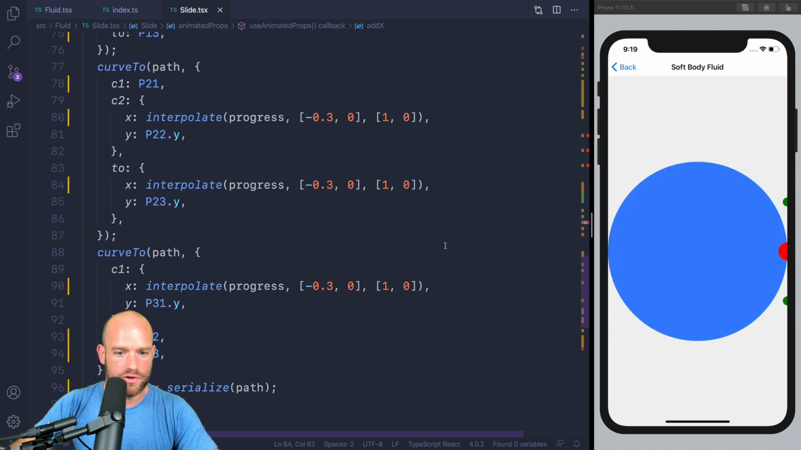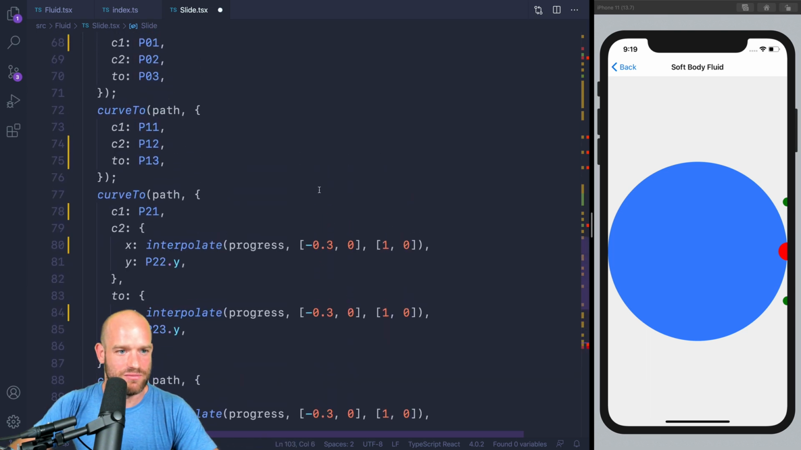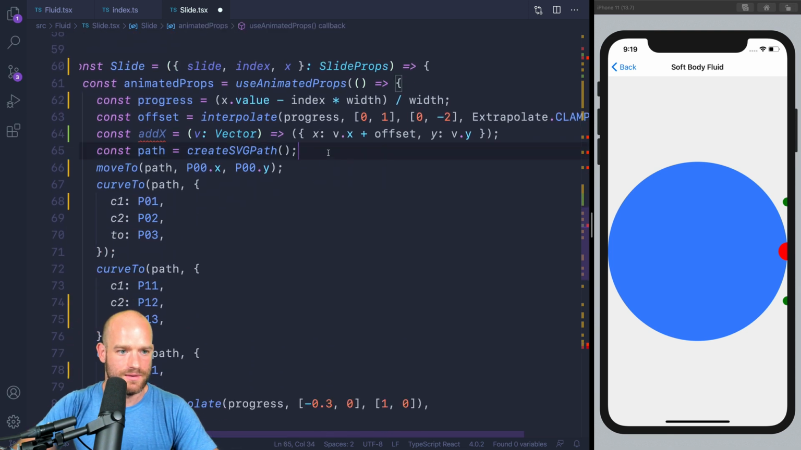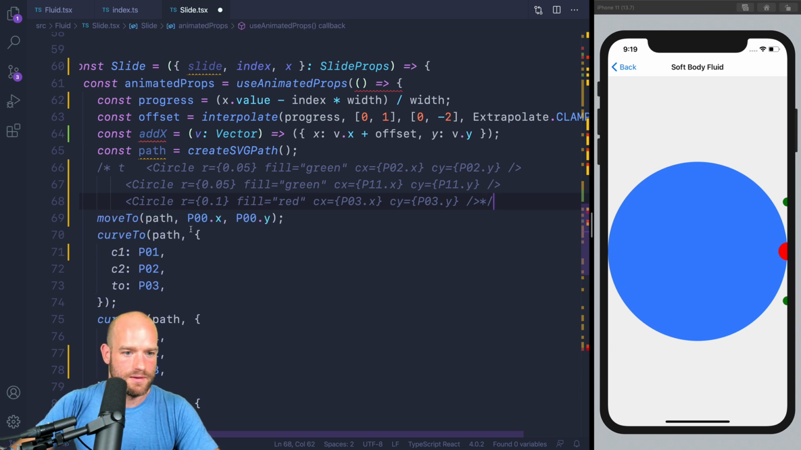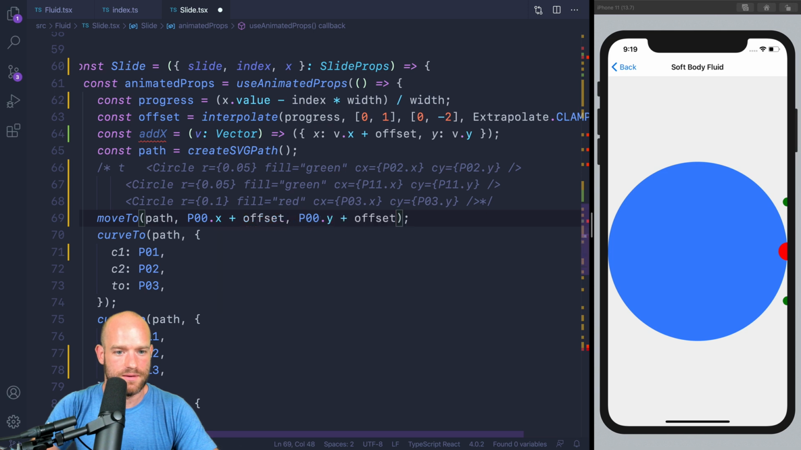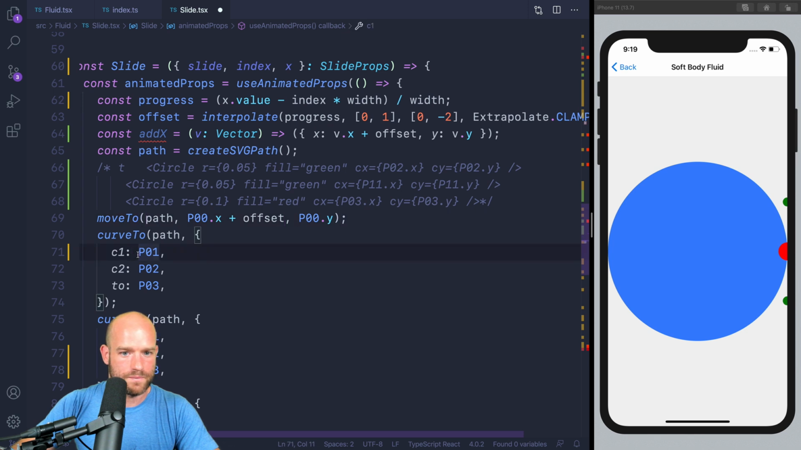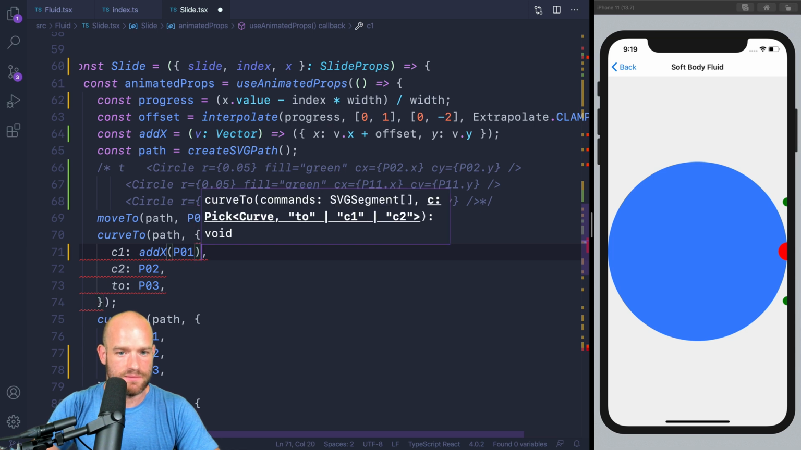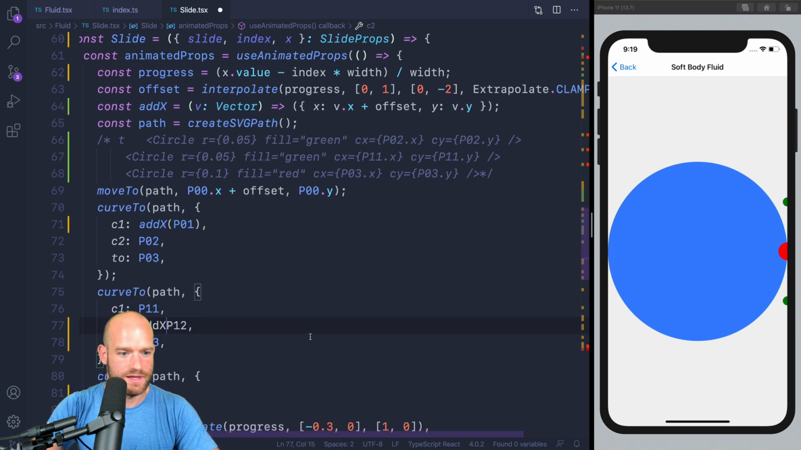So all points except these 3. Let me put it here. So here I can do plus offset. P01 we need to add. P02 we don't add. P03 we don't add. All points except these three. Okay.